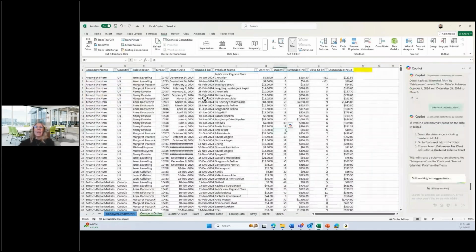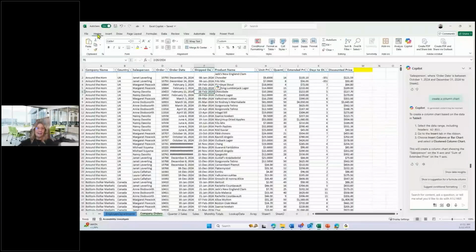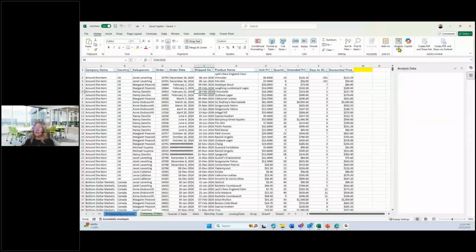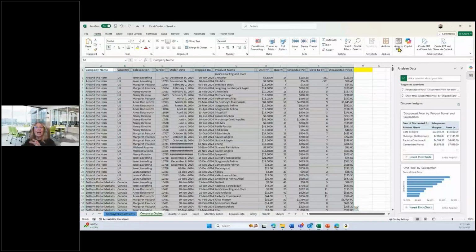But just so you can see, I'm back into the company orders and I don't even really need to go to Copilot to have it do data analysis. If you are on the home tab of the ribbon, next to the Copilot icon, we have this option called Analyze Data. Analyze Data automatically opens a new pane on the right-hand side, and it's going to give you suggestions on different pivot tables and or charts that you could be using related to your information, and it's actually using Copilot to do this.